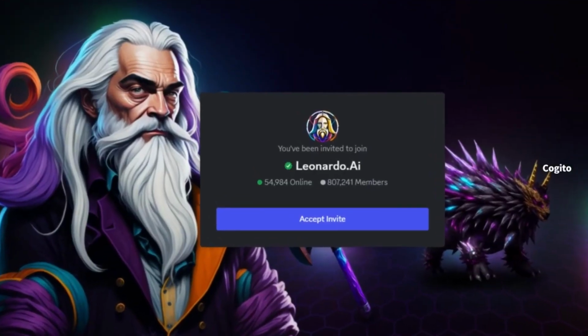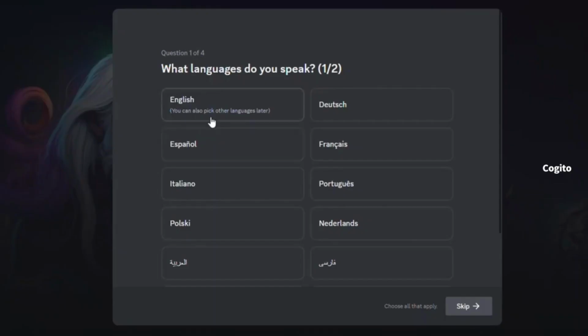Once you are redirected to this page, click Accept Invite and complete the basic details like what I'm doing on the screen.